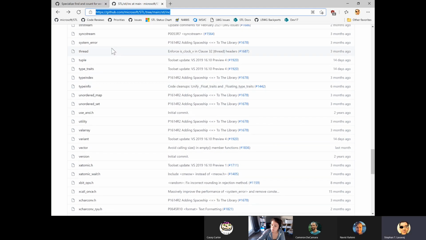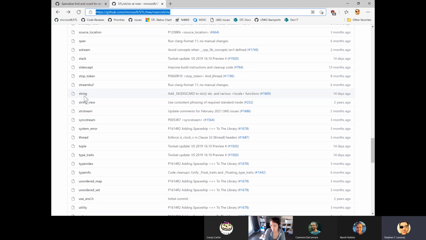I should add a shortcut to my browser so I can just type in like STL and the name of the header and then have it complete. I hadn't thought about that before.